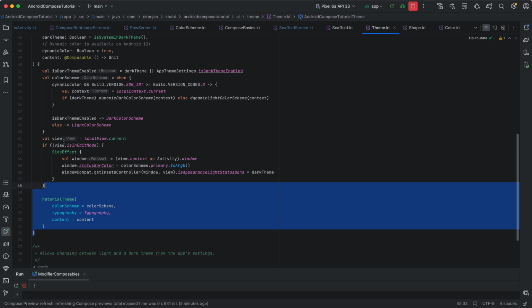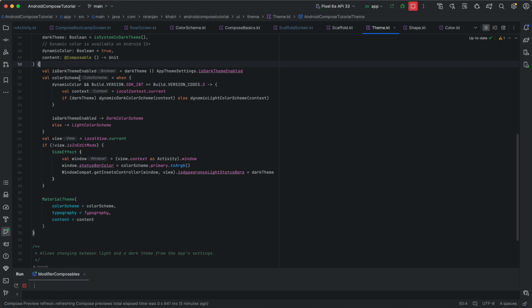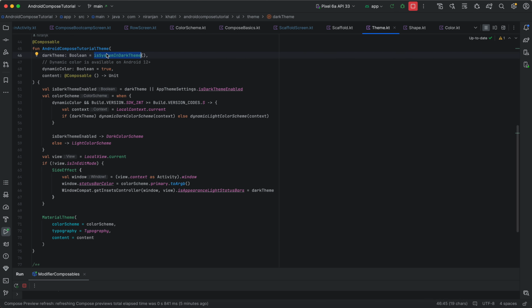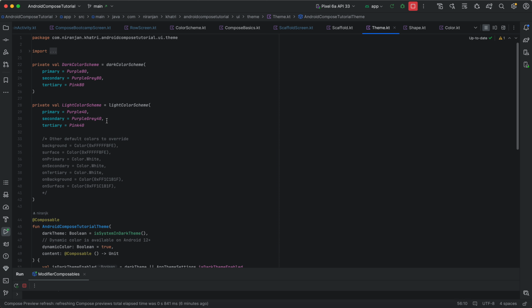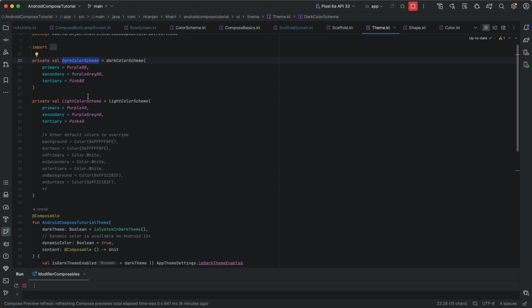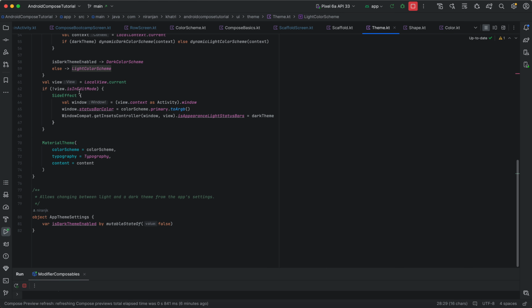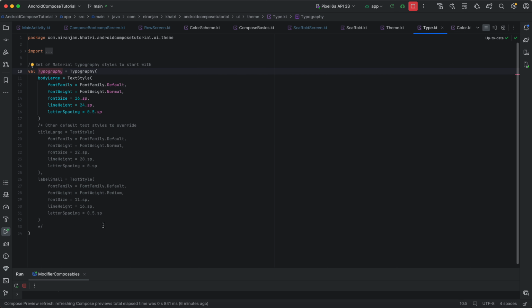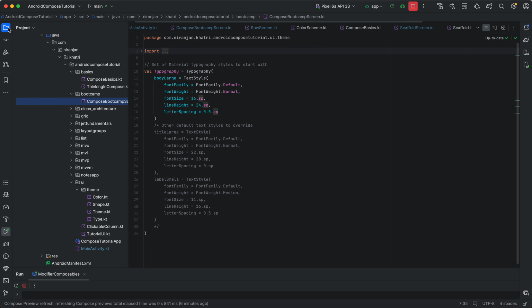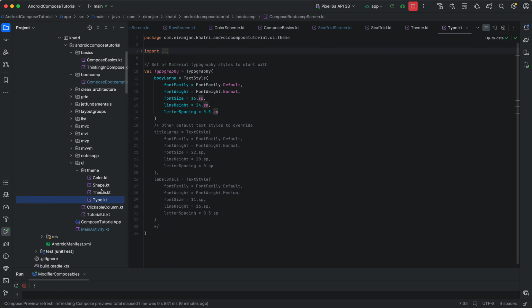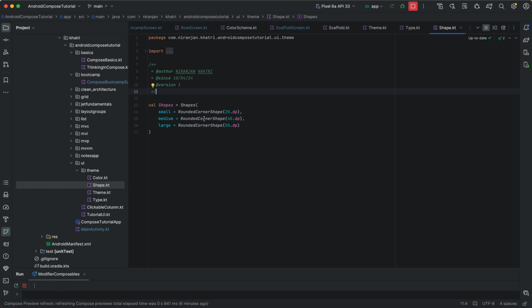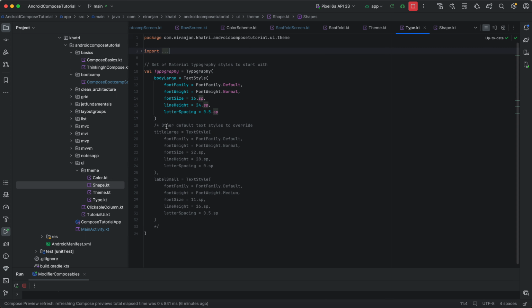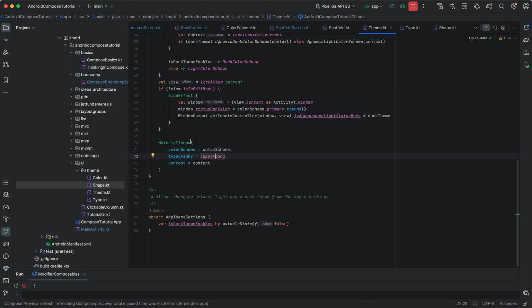This is my custom theme that I'm creating. Okay, so if the system is in dark theme, then I will just use my custom dark color scheme. Otherwise I will use the light color scheme. Okay, so it's pretty simple. And I have also passed the typography here for setting the different text styles. Okay, and I also have shapes, which are rounded corner shapes for small, medium, and large. So there are different shapes here, and yeah, that's it.